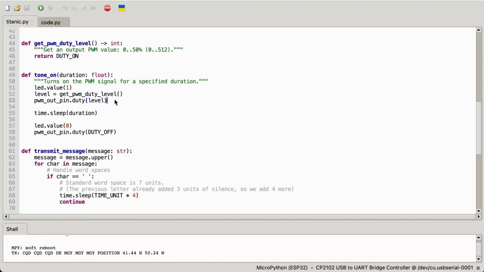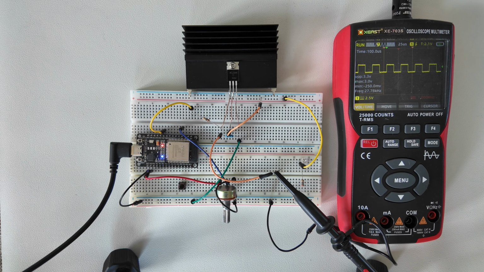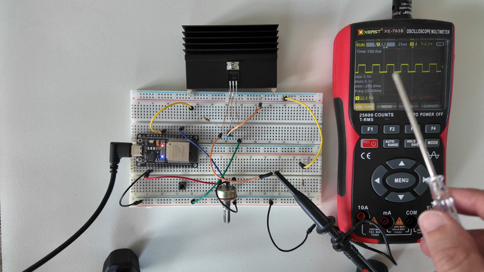So practically, when we turn on the transmission, we set the pulse width modulation to 50%, so we get a square wave. And after the delay, we set the pulse width modulation to 0, so we have no signal. Let's see it. And we can see it on the screen.